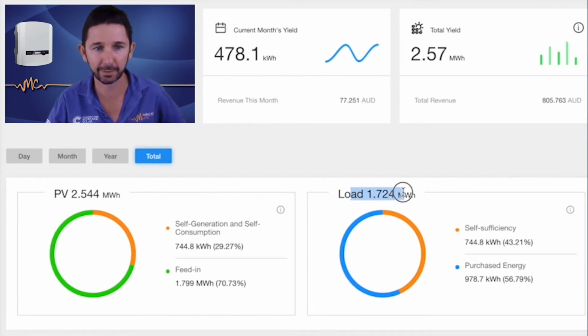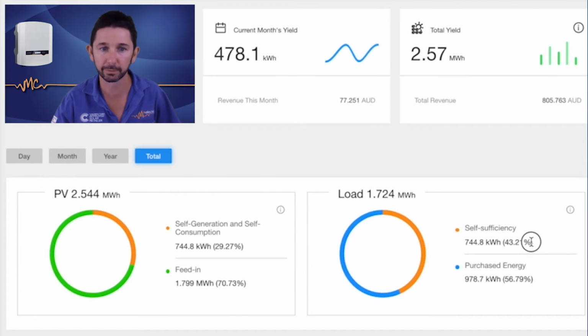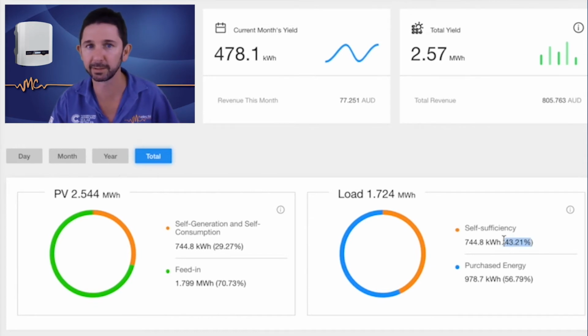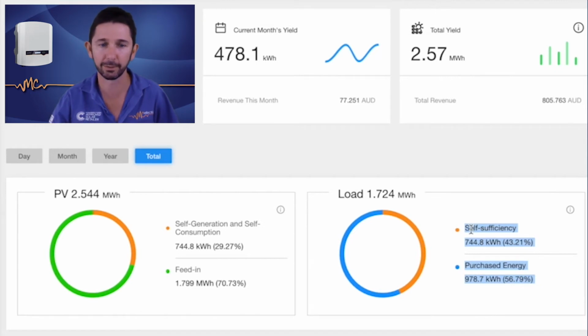So load over here, this is how much power is being consumed by your house, whether it is your solar power or whether it is the power from the grid, if at night time or if you don't have enough power during the day. So self-sufficiency is, of course, the solar power that you have produced and used by yourself. So this customer is 43% self-sufficient, so pretty much they're covering all of their daytime usage, I would guess, and then 56% of their power is consumed at nighttime. It's probably the case here, or maybe they've got more load on the weekend and they're using it during the day. So that's a really handy overview to see how well you are consuming and how well you're using your solar system.